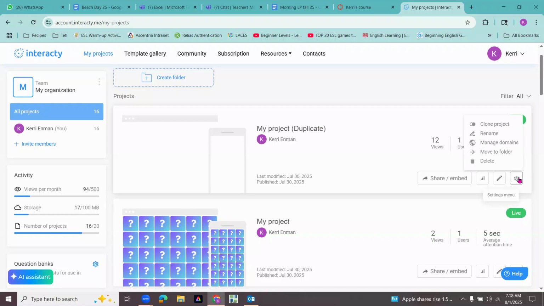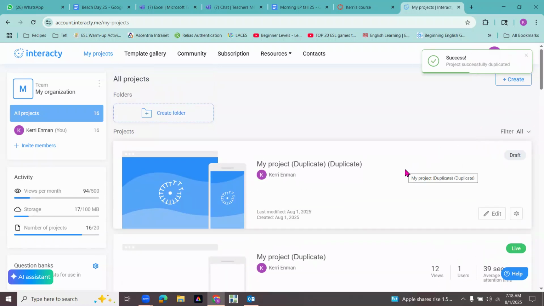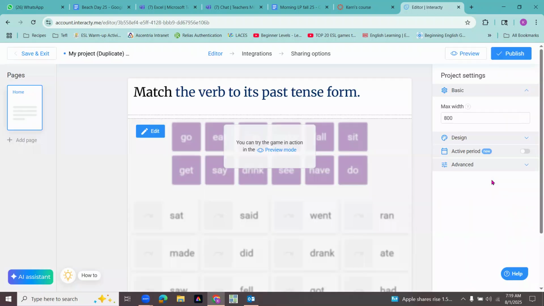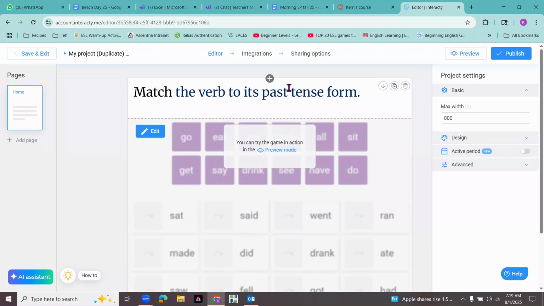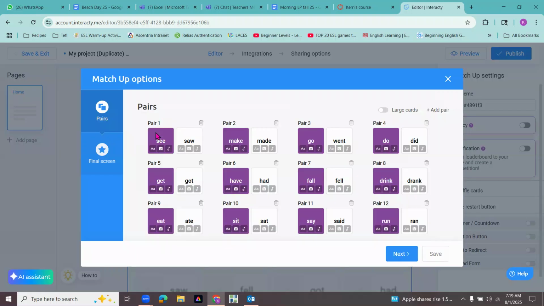So, I'm going to go down here to this cog and I'm going to clone this project. Okay. Now this project is cloned and I'm going to edit. I can just write over this up here if I want to, but I'm actually just going to make another past tense, a regular past tense game. So I'm just going to edit down here.